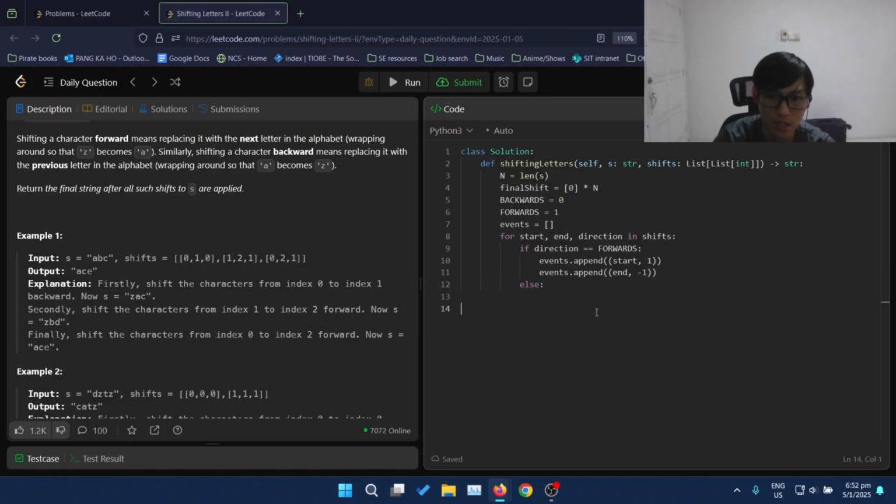Alright, if direction is backwards, what this means is when we enter the interval, we actually want to do -1. And then when we exit the interval, we want to add it back, so (n+1, 1). Okay, so events.sort. Then now we do the sweep line algorithm.